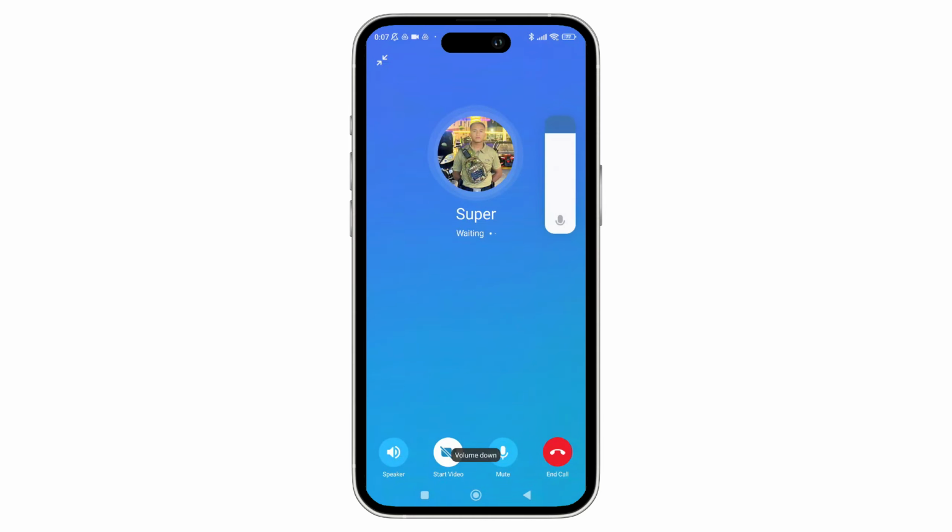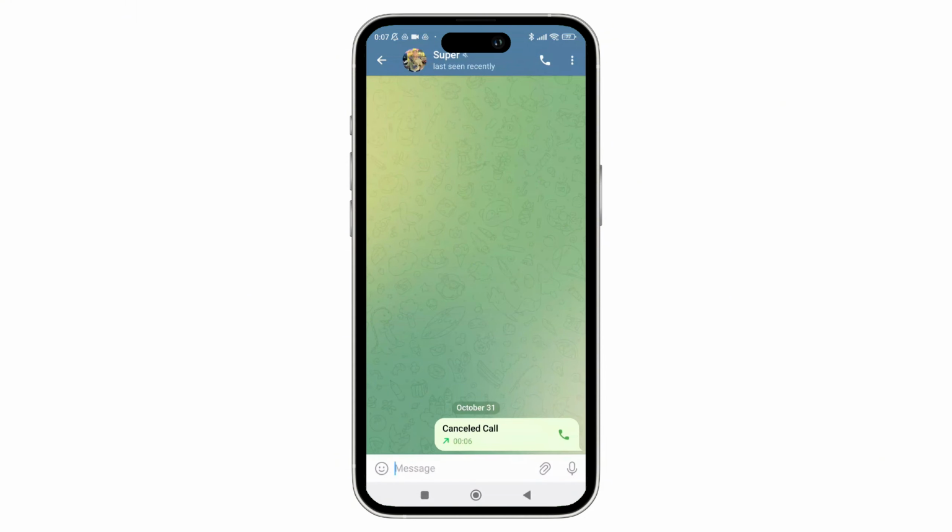And here, if you want to make a video call, then you can tap on start video as well. And that's it. That's how you can make a video or a voice call on Telegram.